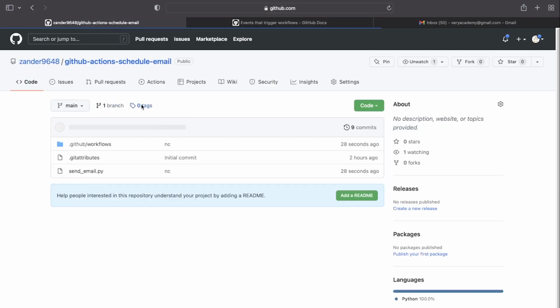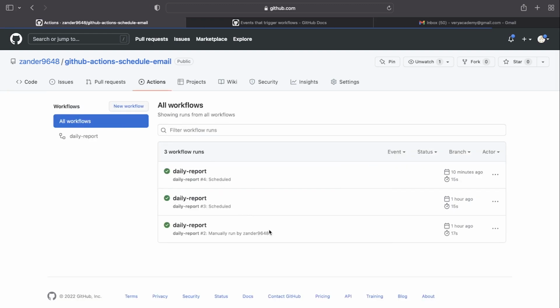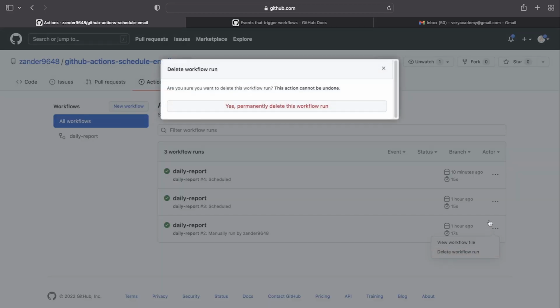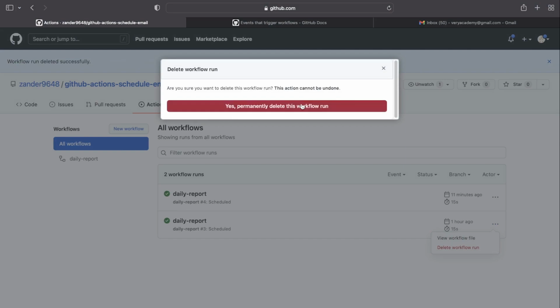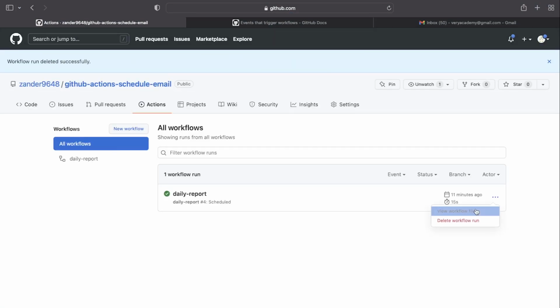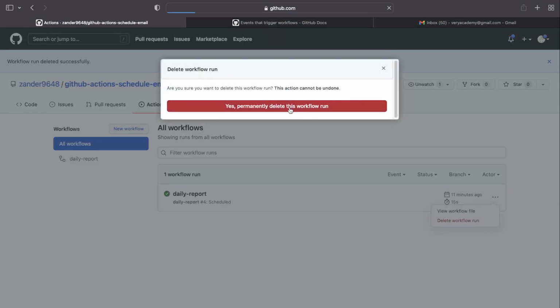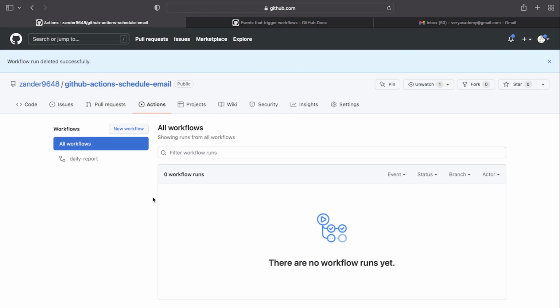Let's go back into our module here. We can see that we've got the send email file as well. So back in actions here. Right, so let's just go ahead and delete these workflow runs here, so we can identify our new workflow run when it's run. That should take maybe 5, 10, 15 minutes for it to be triggered. So I'm just going to wait, and I'll see you in a couple of minutes.